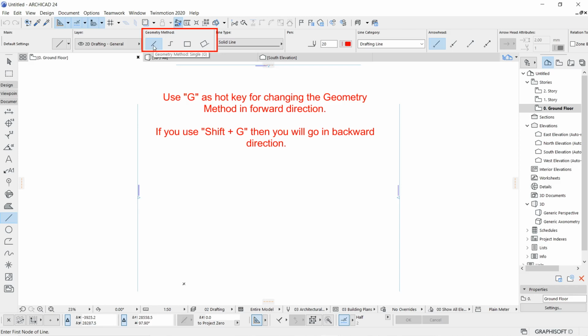So that's the reason if you stay on any icon, you will get the tooltip, and at the end you can see the G is written in the bracket. So that becomes your hotkey. So remember, these are the standard hotkeys. How to redefine them, I'll let you know later.